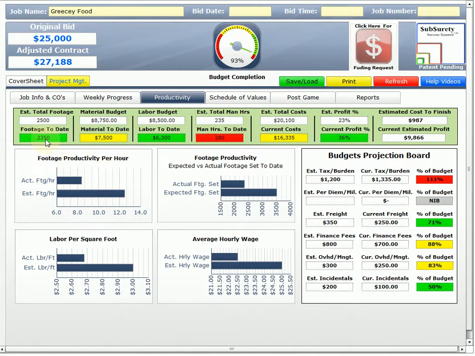We've only got about another 150 square feet to set. Our material budget, we're under on our material budget. We're good on our labor budget. Even though we're over on our man hours, our labor costs are substantially lower. Our estimated total costs were $20,100. Our current costs are $16,335.